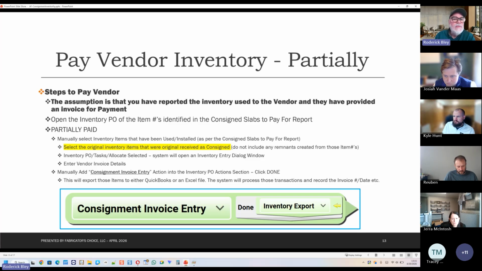And then under the inventory PO tasks menu itself, you're going to select allocate selected, and this will open an inventory entry dialog box. So anybody who's already processed invoices for a vendor, this is the exact same steps that we're doing here, nothing different. The only thing that we're doing different now is on this last step here, we're going to add a new action, which is the one that we originally said we wanted you to add, called consignment invoice entry. And then you're going to click done.